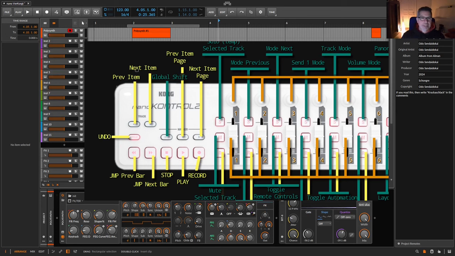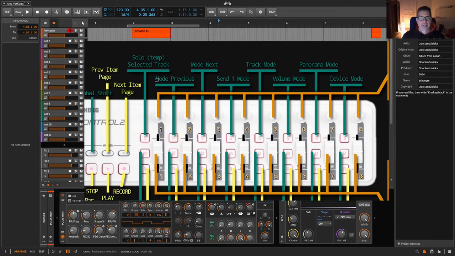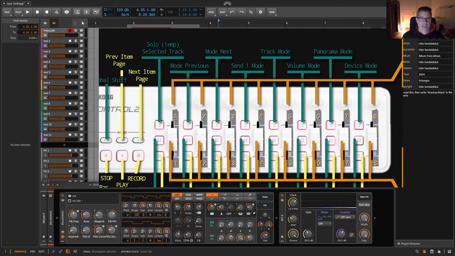Then these buttons are from the generic Flexi mode function, the next item and previous item. And this forward and backward button with a marker is next item page and previous item page. Global shift I already explained. So then let's go to the different modes or the different buttons over here.